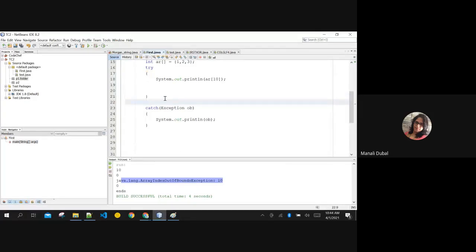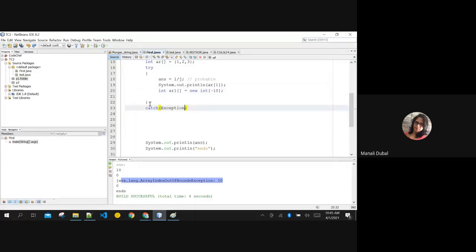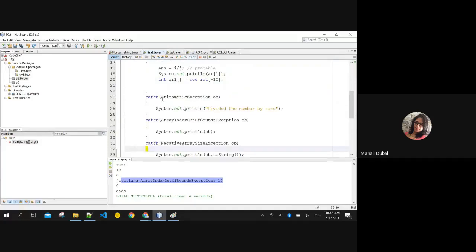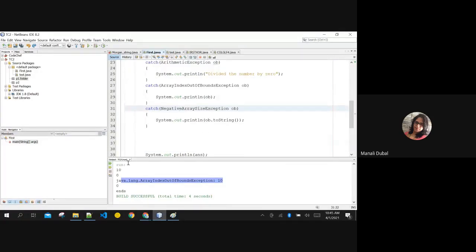Now, I'm showing you one more thing. If you want to mention individual classes, the way you mentioned them initially, where you mentioned all the classes here, see, you have mentioned individual classes over here, right? Arithmetic, array index, negative, everything you have mentioned. Okay, you are good to go here also.